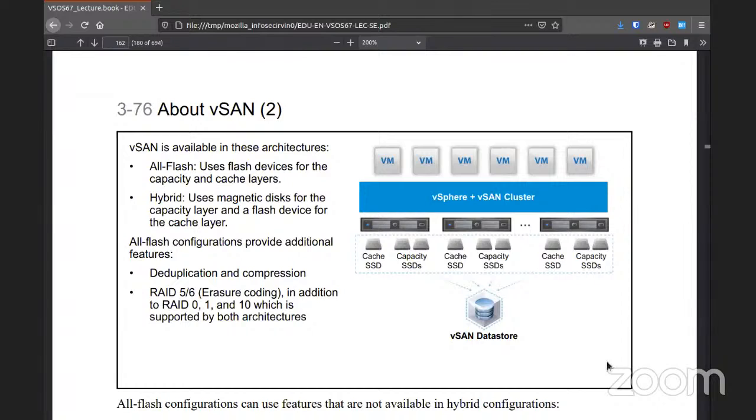You can use it as all flash or hybrid. If you go all flash, if you have the budget to go all flash, you could do the deduplication and compression along with RAIDs.